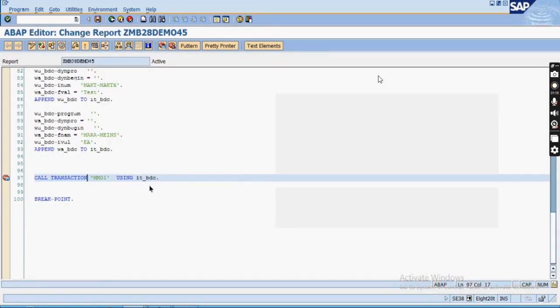Also, how you will be able to identify in the program whether your material got successfully created or not. Here you have the concept of messages: we will create an internal table, IT_MESSAGE, and whatever message is generated, such as a material getting successfully created, will be captured into this. This is extra, optional. You can use this to capture the messages.